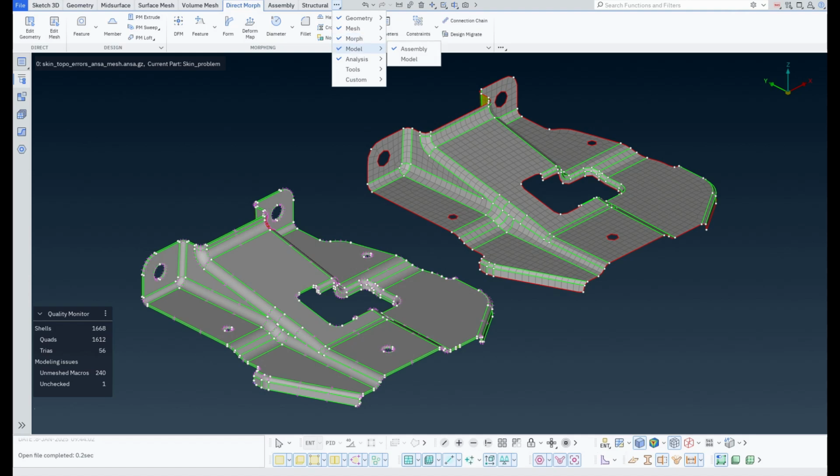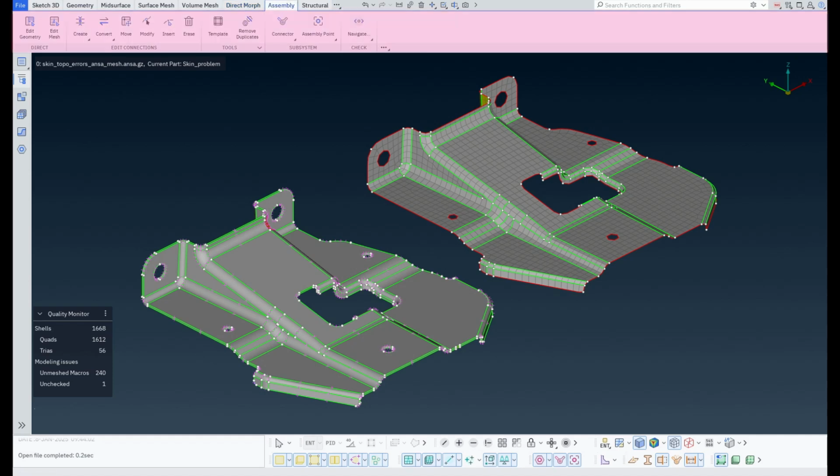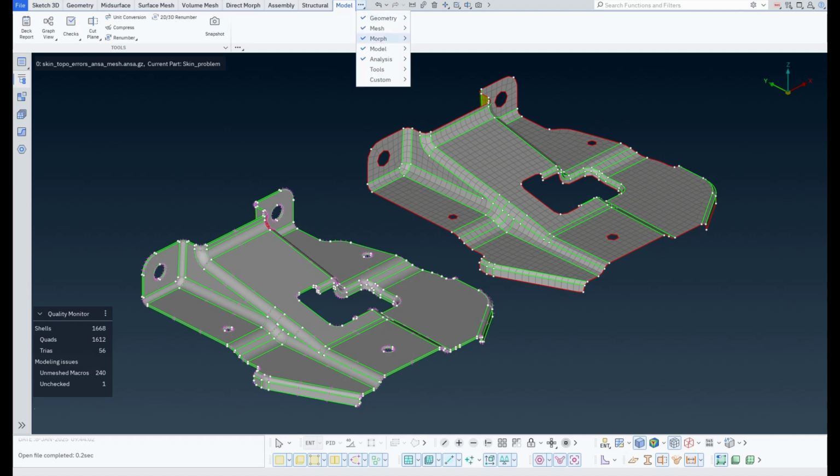Morph model is under model. We have the assembly ribbon collecting some of the assembly related functionality, like creation of welds and connectors and assembly points. And under model, we also have this ribbon of functionality that is some more generic utilities, like the deck reporting, checks, cutting planes, unit conversion module, and so on. There will be more functionality coming under that in the versions to come.